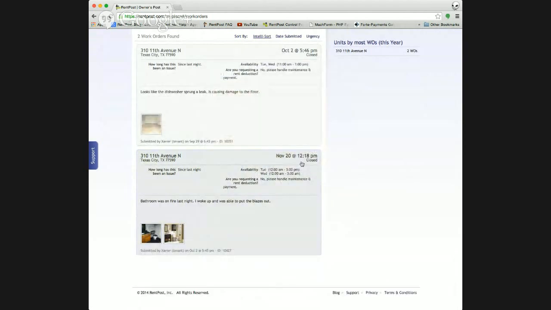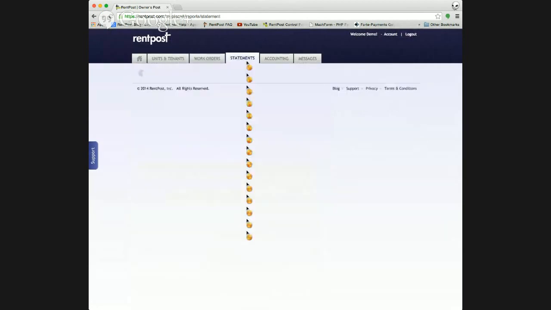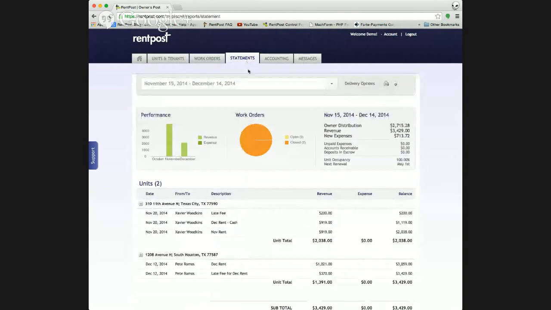So the bathroom remodel has been completed, and so that's all handled. And I can see that. I know I don't have to talk to my property manager about it. I can just go in here and look and I go, oh, okay, well, I've got an update about this. So next is the statements.